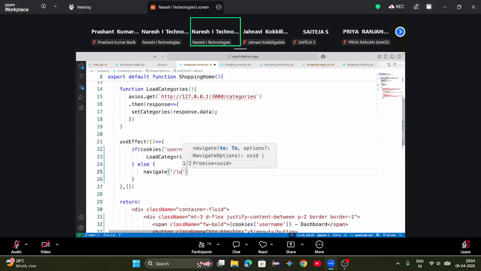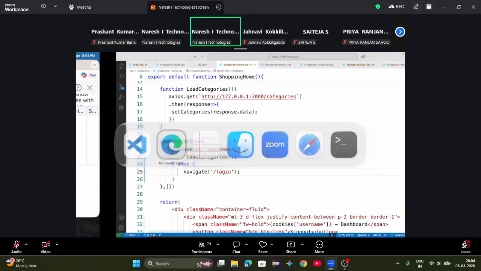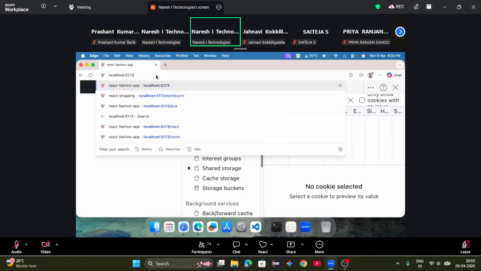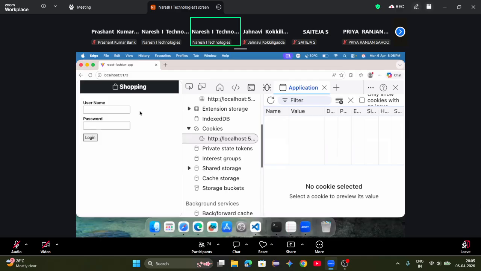I can navigate to which one? Login is the path name. You have to navigate to the login. And you can see now here, I will refresh. I'll first open this one. This is there. Now observe carefully. I'm entering a username, I'm entering some password and clicking on login. Then it says it is in the dashboard.